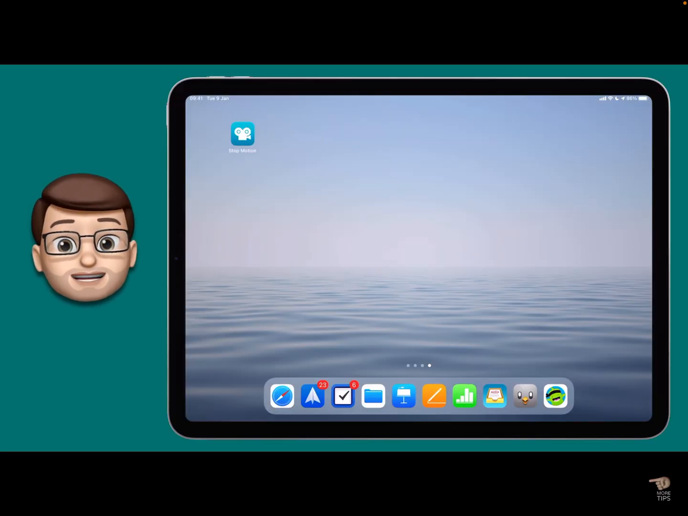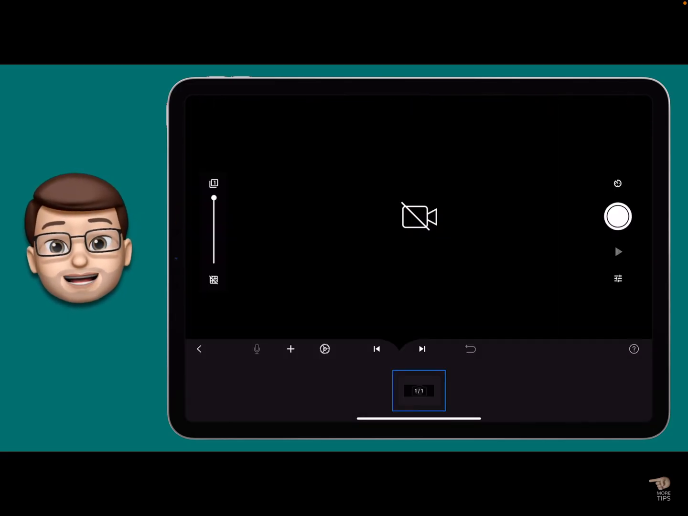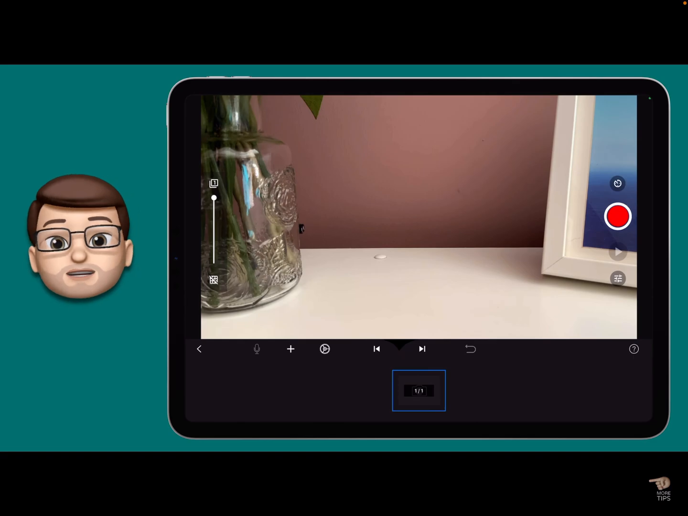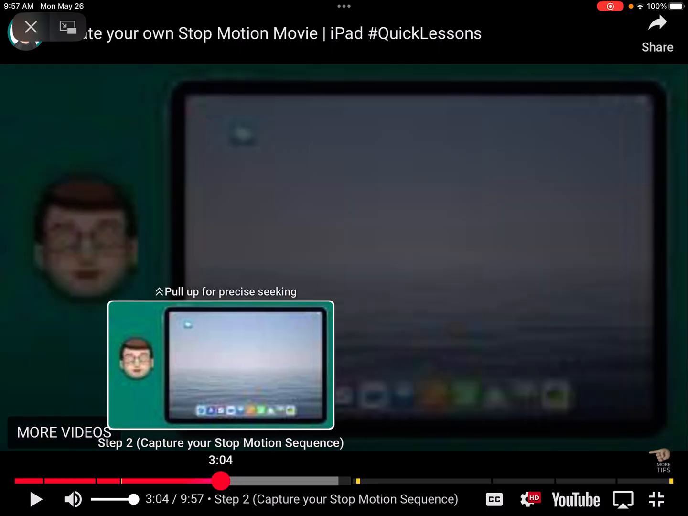Now let's open up the Stop Motion Studio app, and we'll create a new project straight away. And from here the app is very simple. The majority of the screen is your camera. Okay, so first of all, let's make sure that everyone was able to start it. Did you see how he started it?